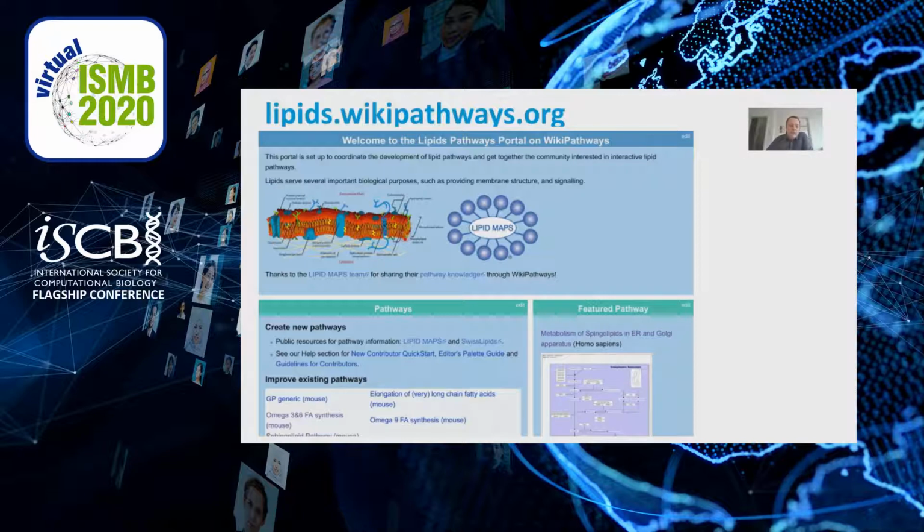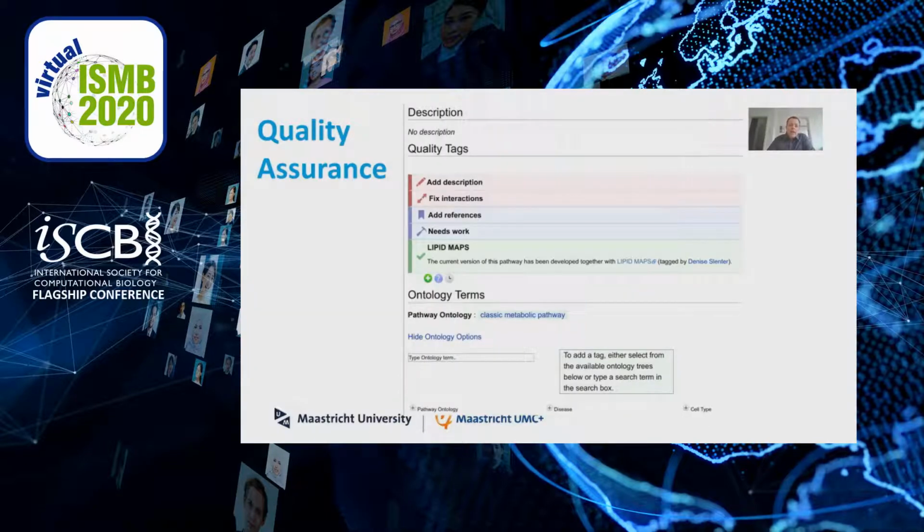So based on the initial set of 10 pathways from LIPID MAPS, which by now also have been homology converted to human pathways with human gene identifiers, we created this lipids portal, of which the LIPID MAPS pathways are a significant amount. And besides the interactive display of those pathways, being able to easily link to other databases, another advantage of this Wikidata approach is the curation that we do in WikiPathways.